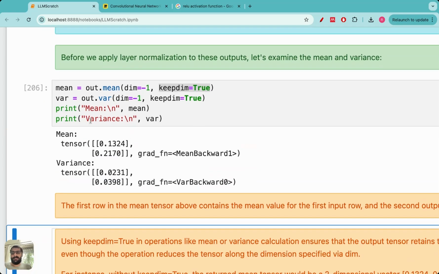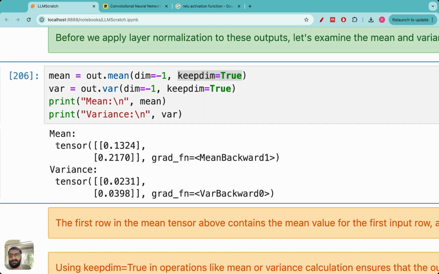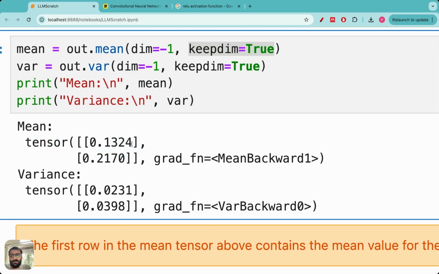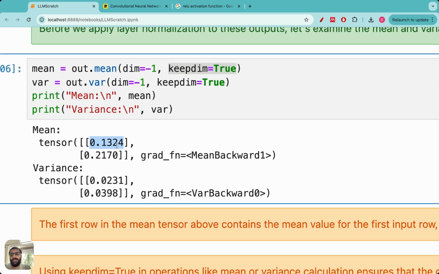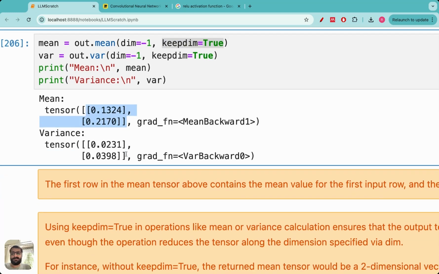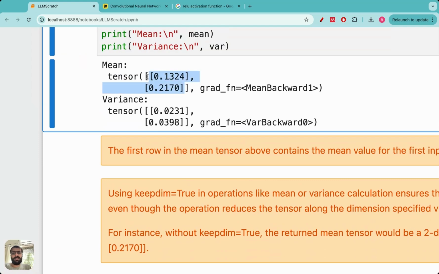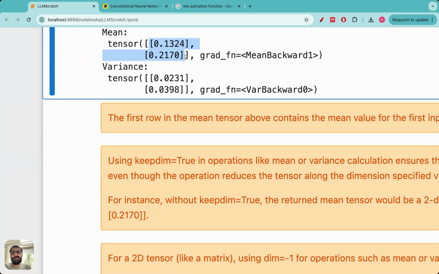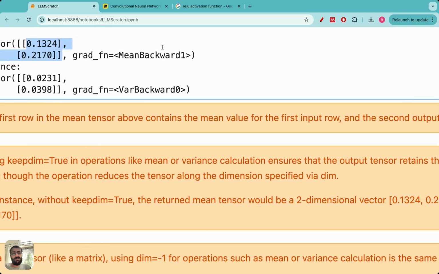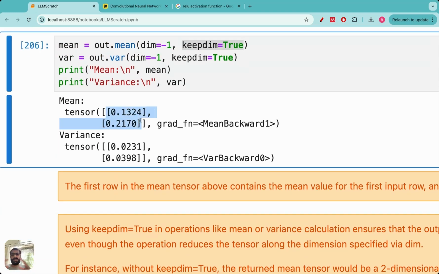Essentially, if you use keep dim equal to true, the output which you get for the mean is this. The first value here corresponds to the mean of the first batch. The second value here corresponds to the mean of the second batch. Since we used keep dim equal to true, the shape of this output is a two into one dimensional matrix. If we did not use keep dim equal to true, this would not be a matrix. In fact, it would just be a two dimensional vector, and that's generally not good, because it's good for the dimensions to be preserved as we are doing all of these calculations.